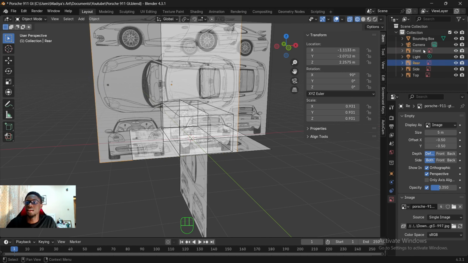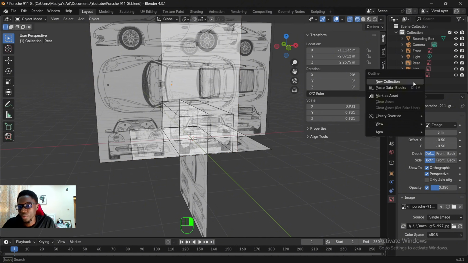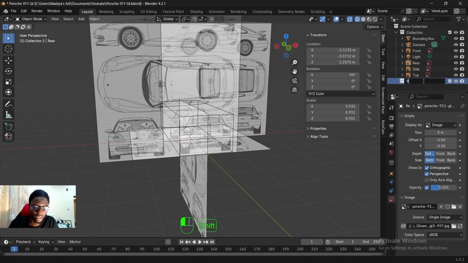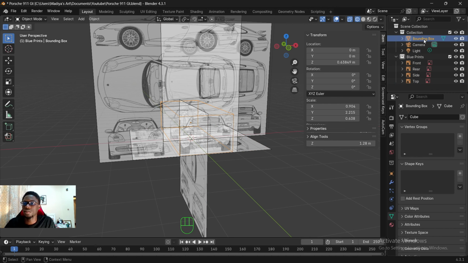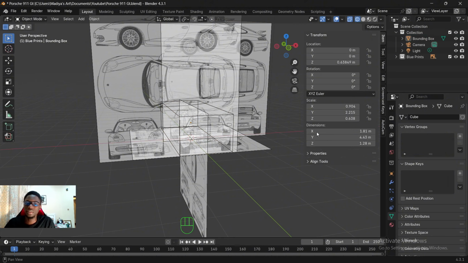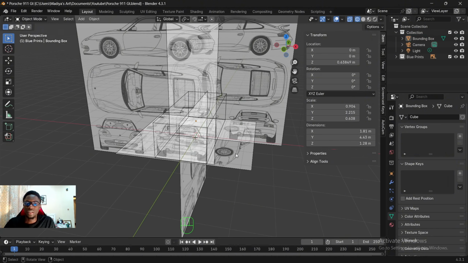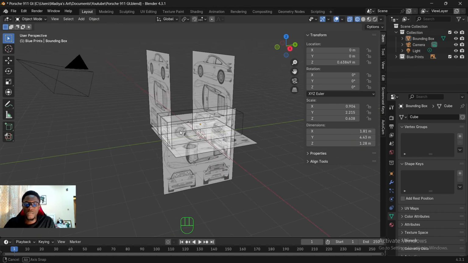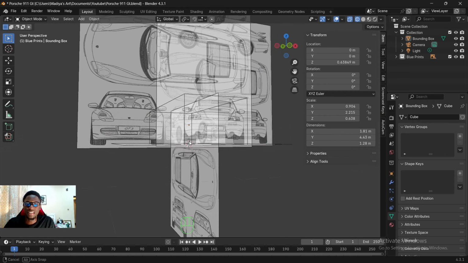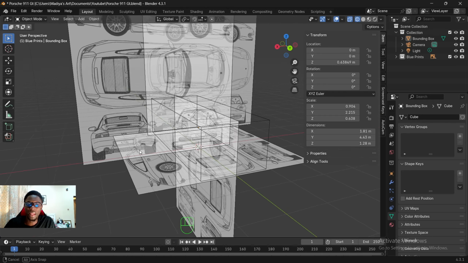rear. Yes, so now in order to make everything in order, we can just click on new collection, then write blueprints. Then I can bring them inside. No need, our bounding box is not supposed to be inside. So now we have it, but I'm going to go ahead and, you can see this, our blueprints are well aligned.